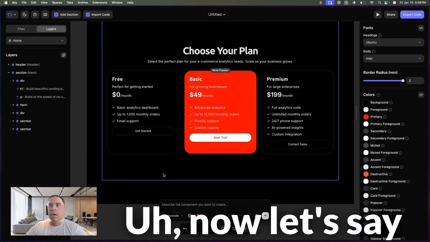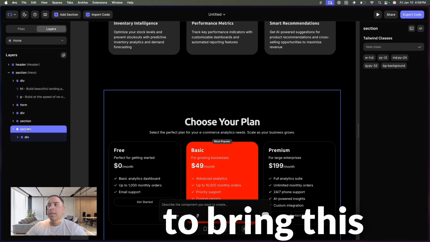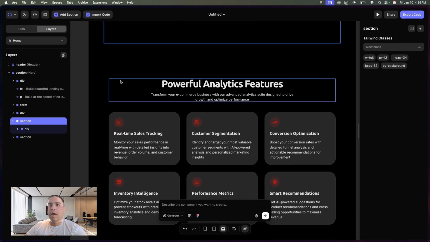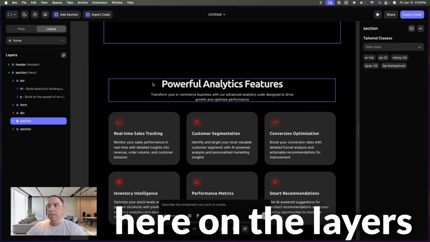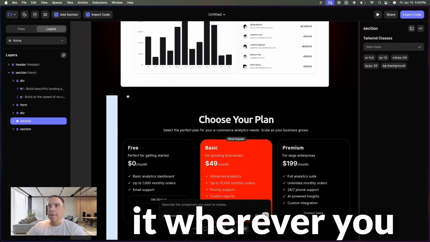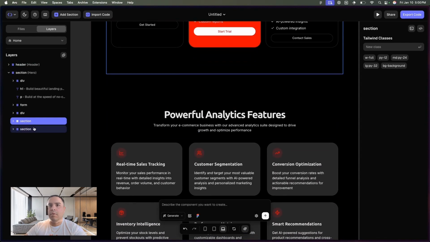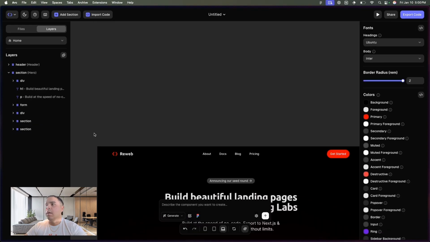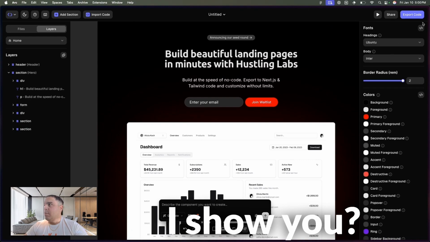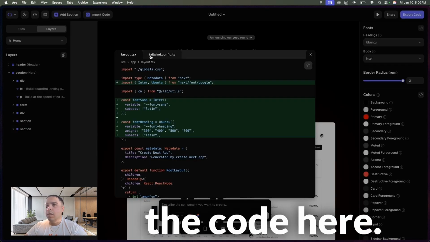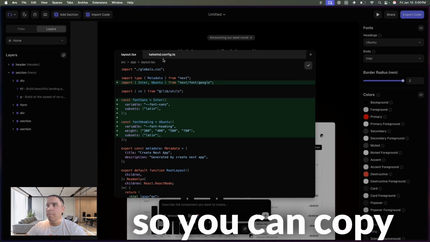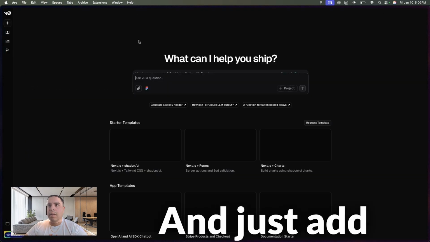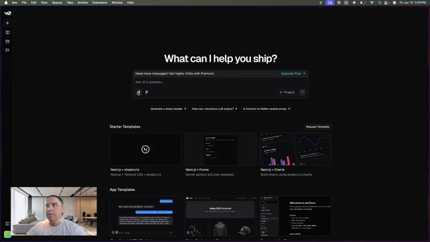It's up to you. Now, let's say that you wanted to bring this section a little one over, one up. You can just bring it here on the layers, or you can just grab it here and move it wherever you need it to move. We're going to bring it back because that's where it makes the most sense. What else can I show you? You can see the code here. This is the layout, so you can copy it and go to V0 and just add it to V0.